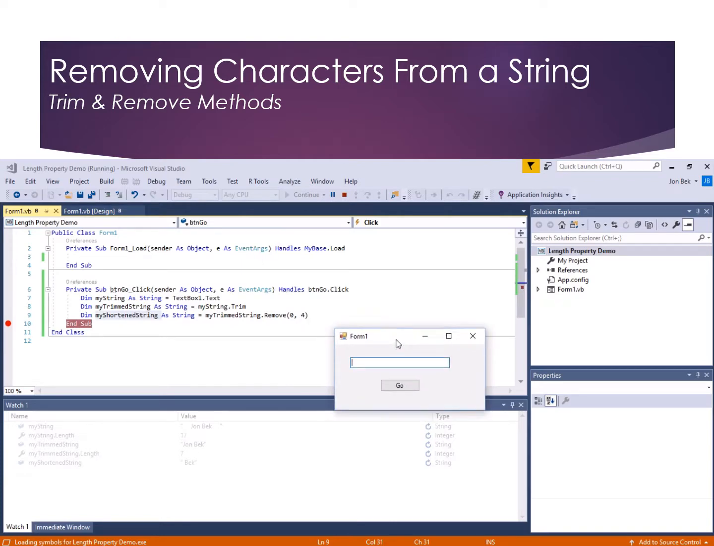Okay, so here's our form. And I'm going to put 5 spaces in here: 1, 2, 3, 4, 5. And then my name, Jon Bek, and then 1, 2, 3, 4, 5 more spaces. So 5 and 5 is 10, 6 letters in my name is 16, and a space in the middle is 17 characters in the whole string. Let's see if that's true.